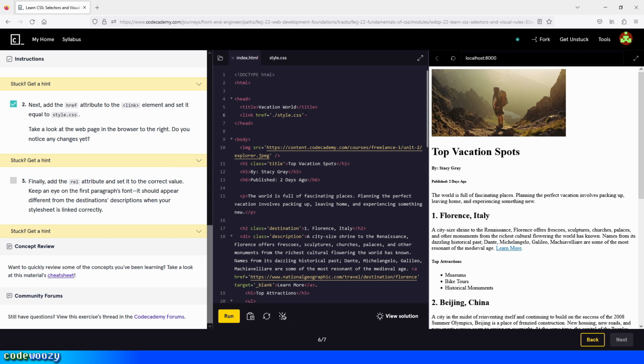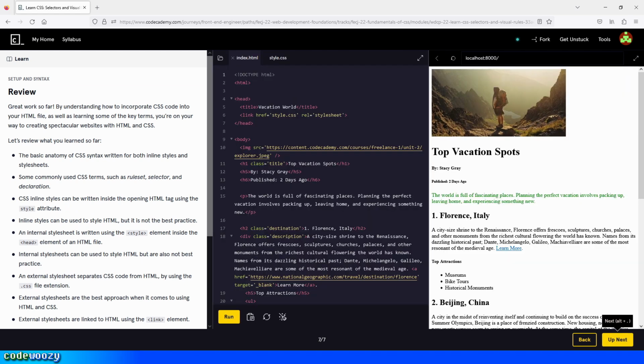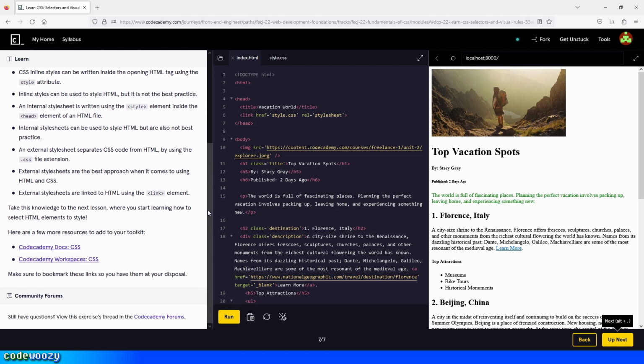Okay, so we need to just type in rel and then stylesheet like this, and we click on run, and there you go. Perfect. Okay, so let's continue. And it looks like we are done with the lesson.